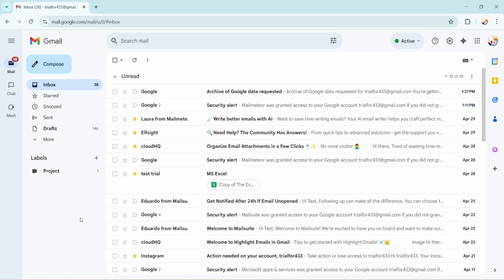First things first, we need to access the Gmail settings. Head over to your Gmail page, which you can open in any web browser. Once you're there, look to the top right corner of your Gmail interface. You'll find an icon that looks like a gear, commonly known as the settings icon. Go ahead and give it a click.